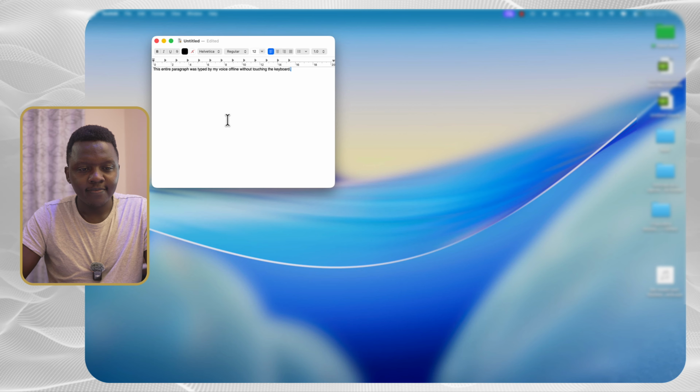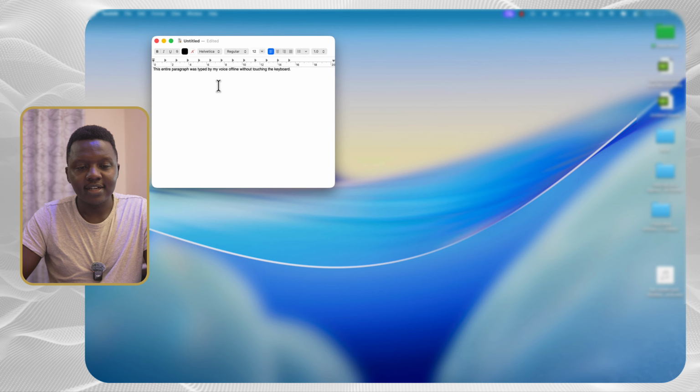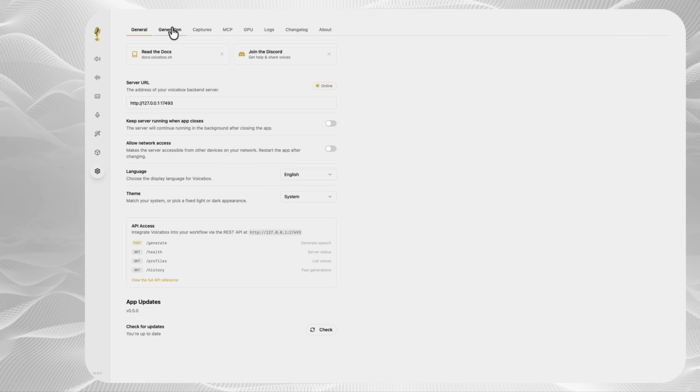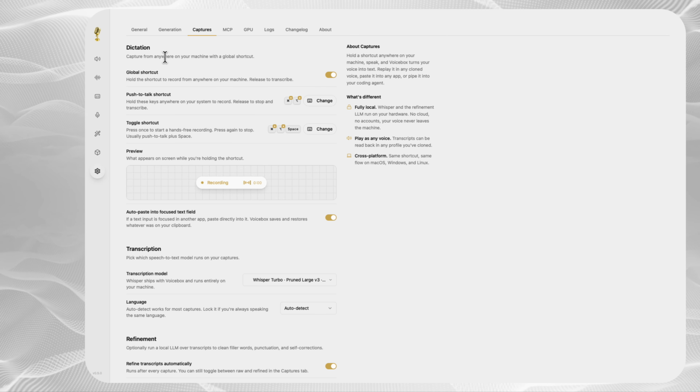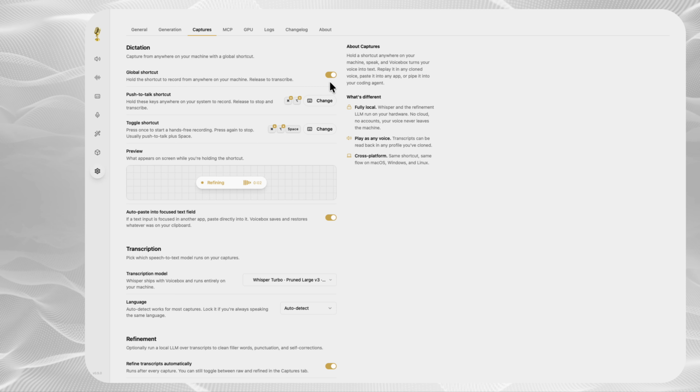And voila, everything I just dictated is right here in TextEdit. Now, to enable this, you'll need to go to the settings, and under captures, you'll need to enable dictation as well as the global shortcut if that is not enabled.